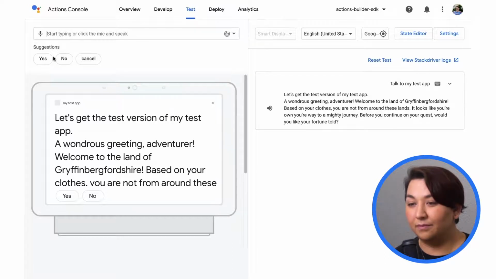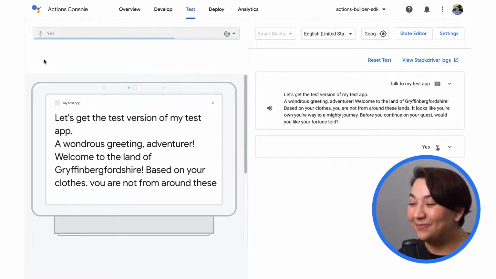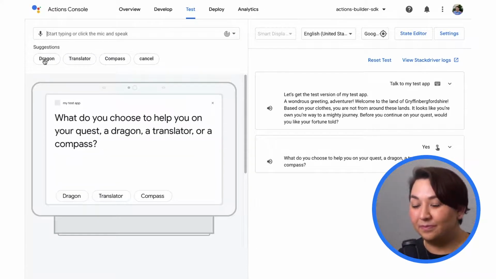A wondrous greeting, adventurer. Welcome to the land of Griffinburg. What do you choose to help you on your quest? A dragon, a translator, or a compass?